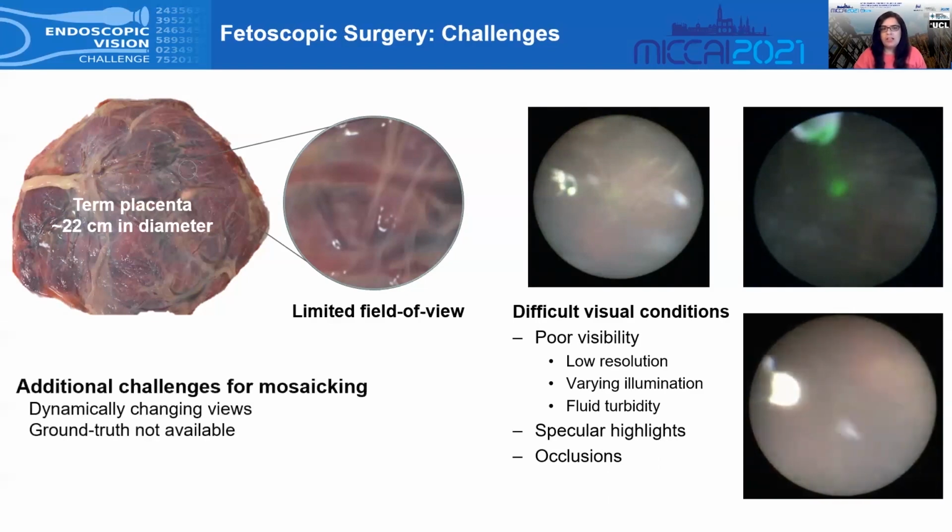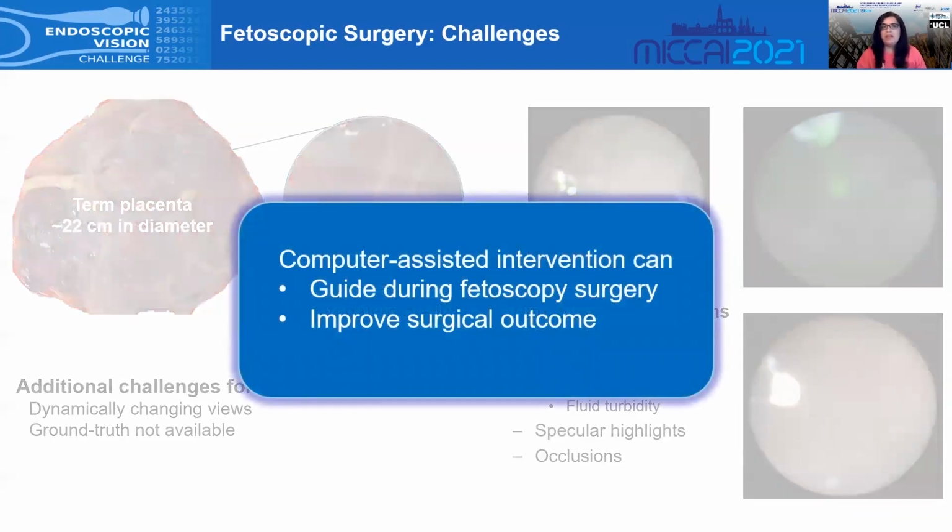And if I talk about the challenges of increasing the field of view of fetoscopy, these views are highly dynamic. And also, because this procedure is performed using a monocular camera, the ground truth transformations or registrations are not available for mosaicing. Nevertheless, we believe that computer-assisted techniques can improve this procedure and can guide the surgeons during this procedure to improve the surgical outcome. Therefore, we started looking into the task of fetoscopy registration.